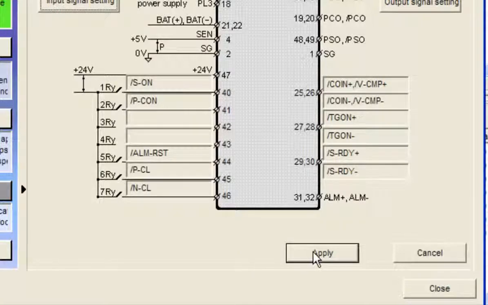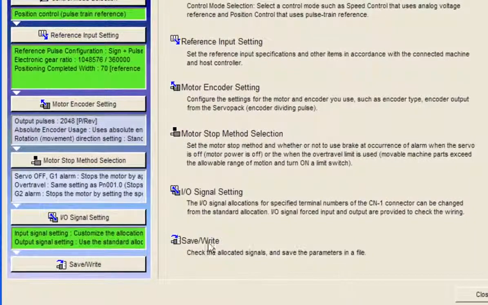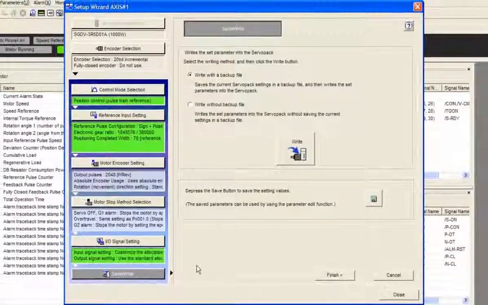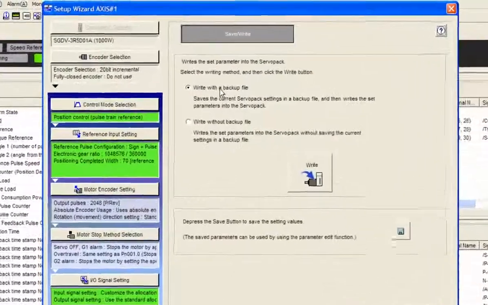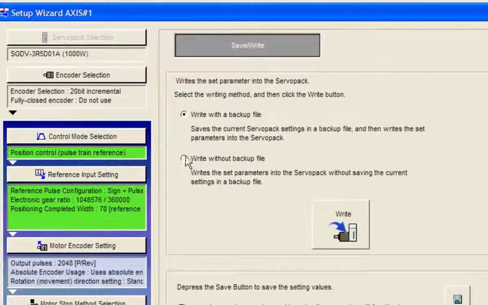And hit apply. And now you can see that these three areas have been changed. So the final step here is to write this to the controller. So we click save write, and you can even save a backup file of the parameters that are already in the drive. But I'm just going to write these parameters directly into the amplifier. So I'll hit write.